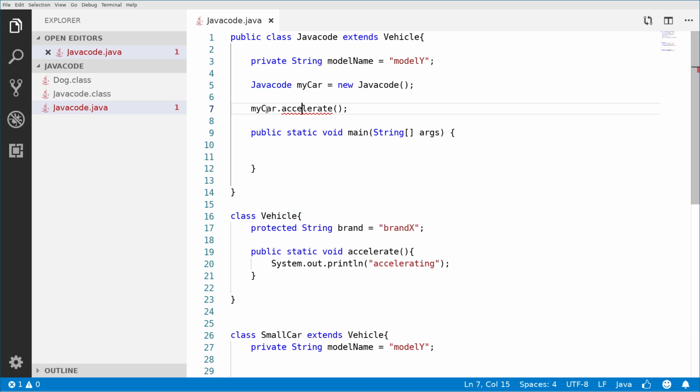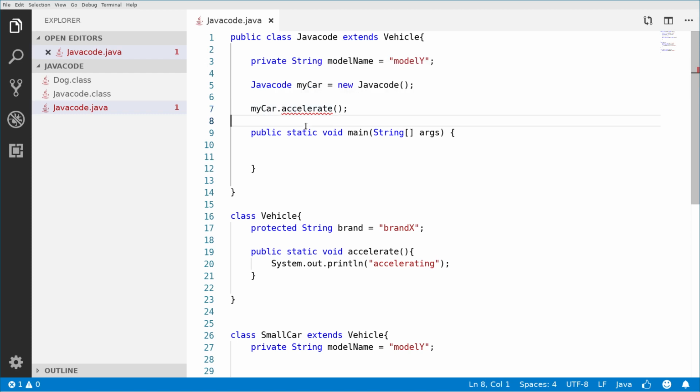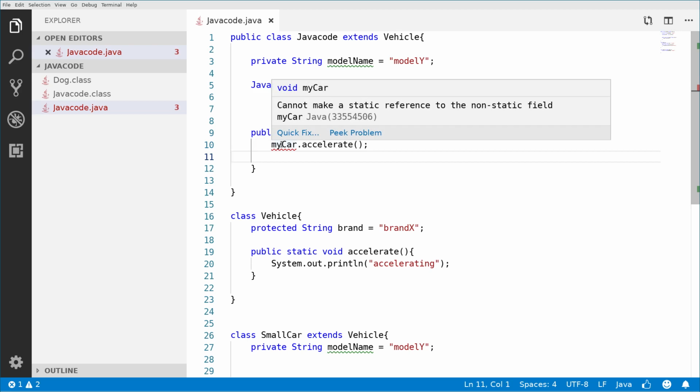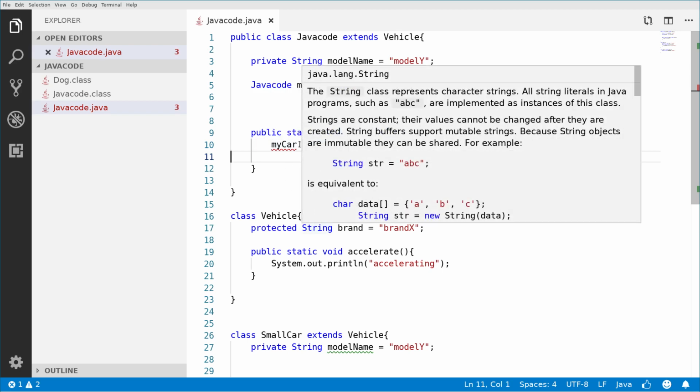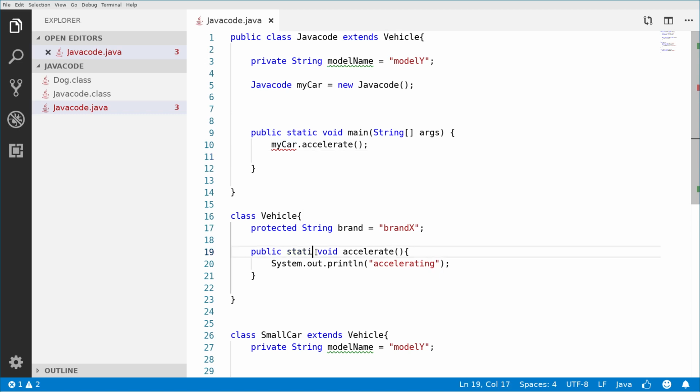If we call my car and we call accelerate, then we have to call this from the main method, right? Because that's where all this code is executed. So we call my car accelerate from inside the main method, right? That's basically how we did this. Okay, so it says cannot make a static reference to a non-static field, right? So maybe we cannot make this static, this accelerate method, right?